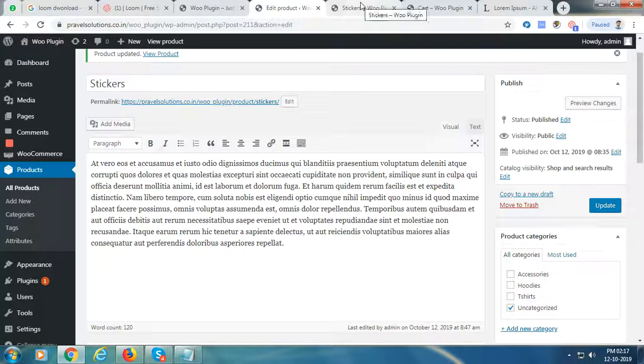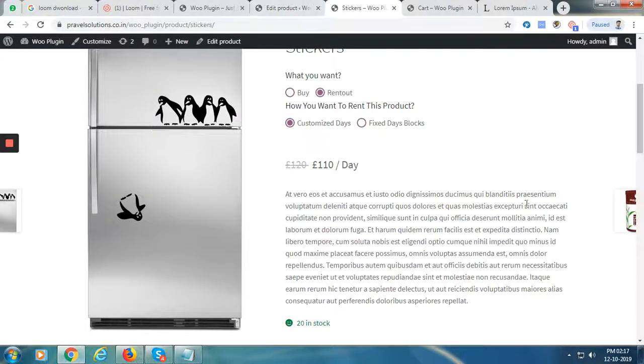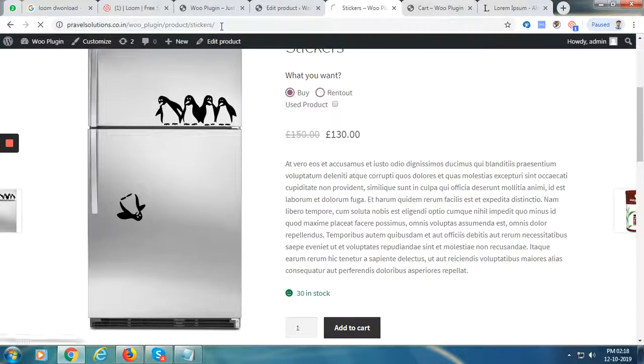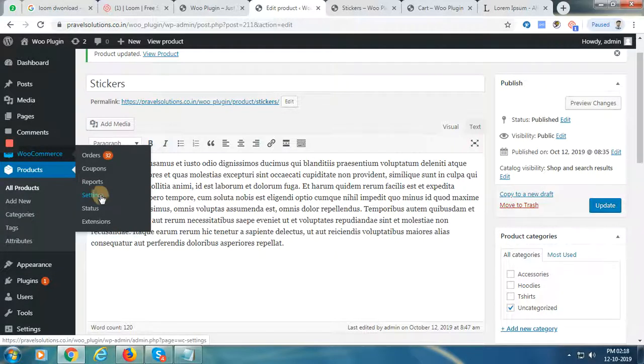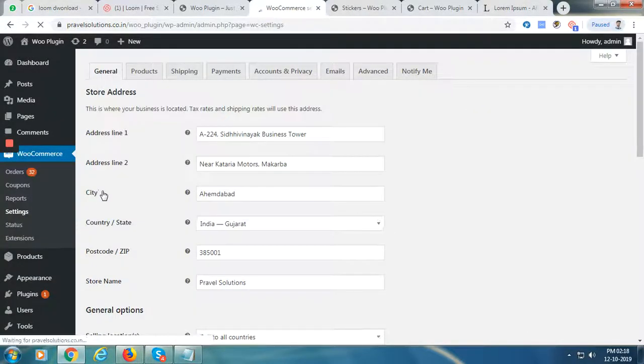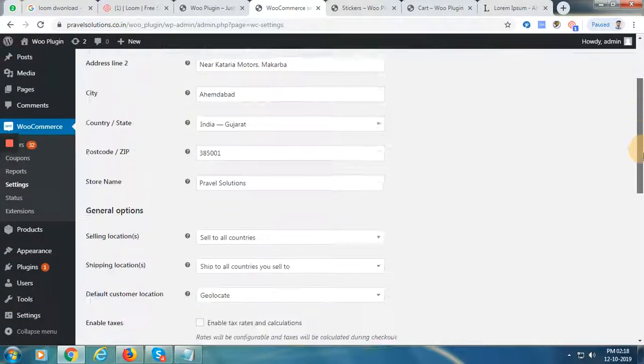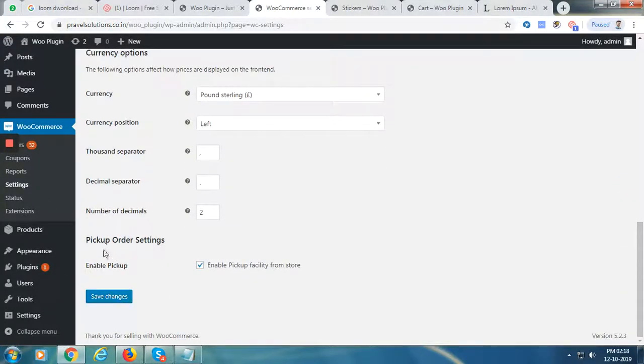Now there are two more options which we provide, and these options are pretty cute. Let's just see. In the WooCommerce settings page, in the general tab, we have an option down here called pickup order setting. This option provides a functionality where customers can pick up their order directly from the shop and thus avoid the shipping rates.